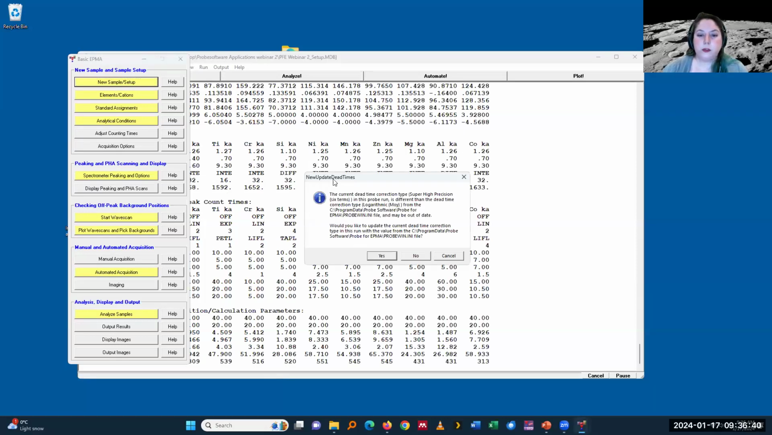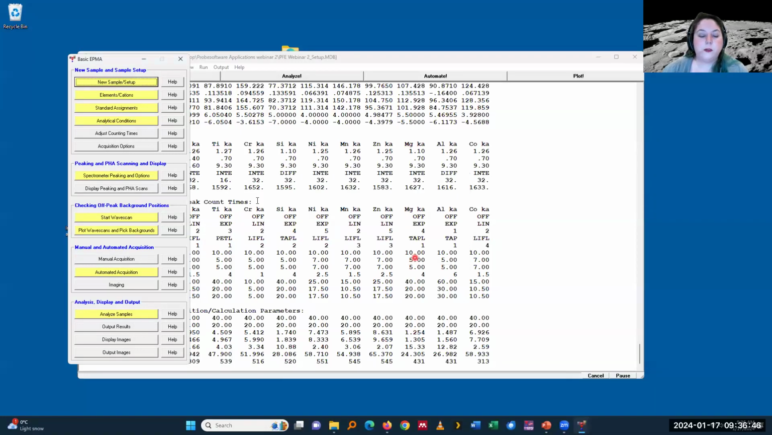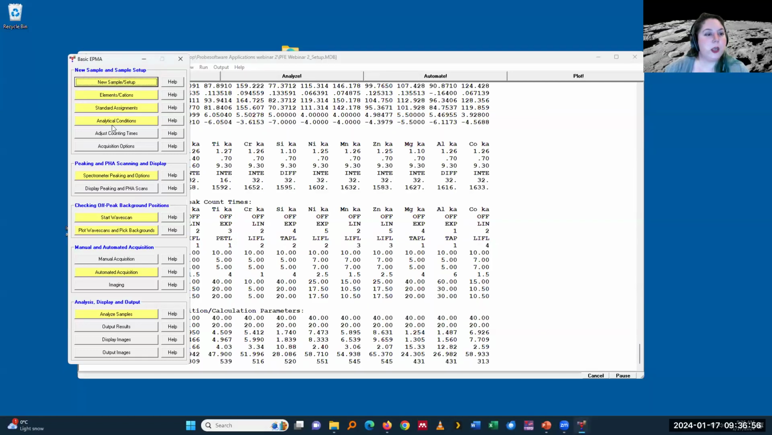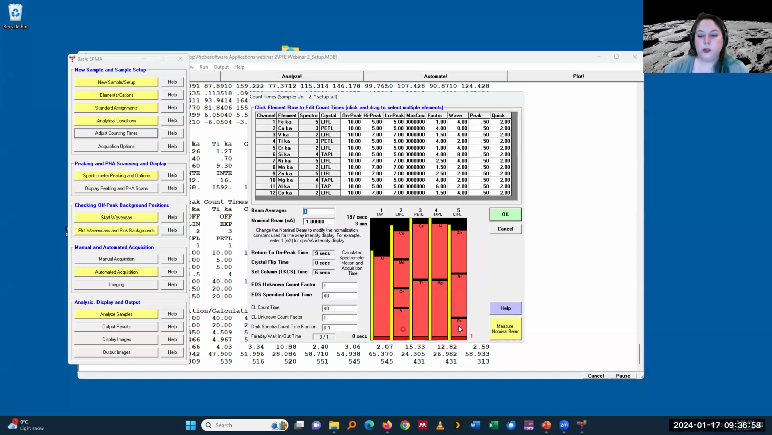So yeah, I sometimes switch things with the new dead time correction. That's what this thing is. And then if I go back to my elements cations, now I have many more elements in there, as you can see. And if I look at my count times, you see that this is a setup that I'm using for a more full analysis of the chromite.